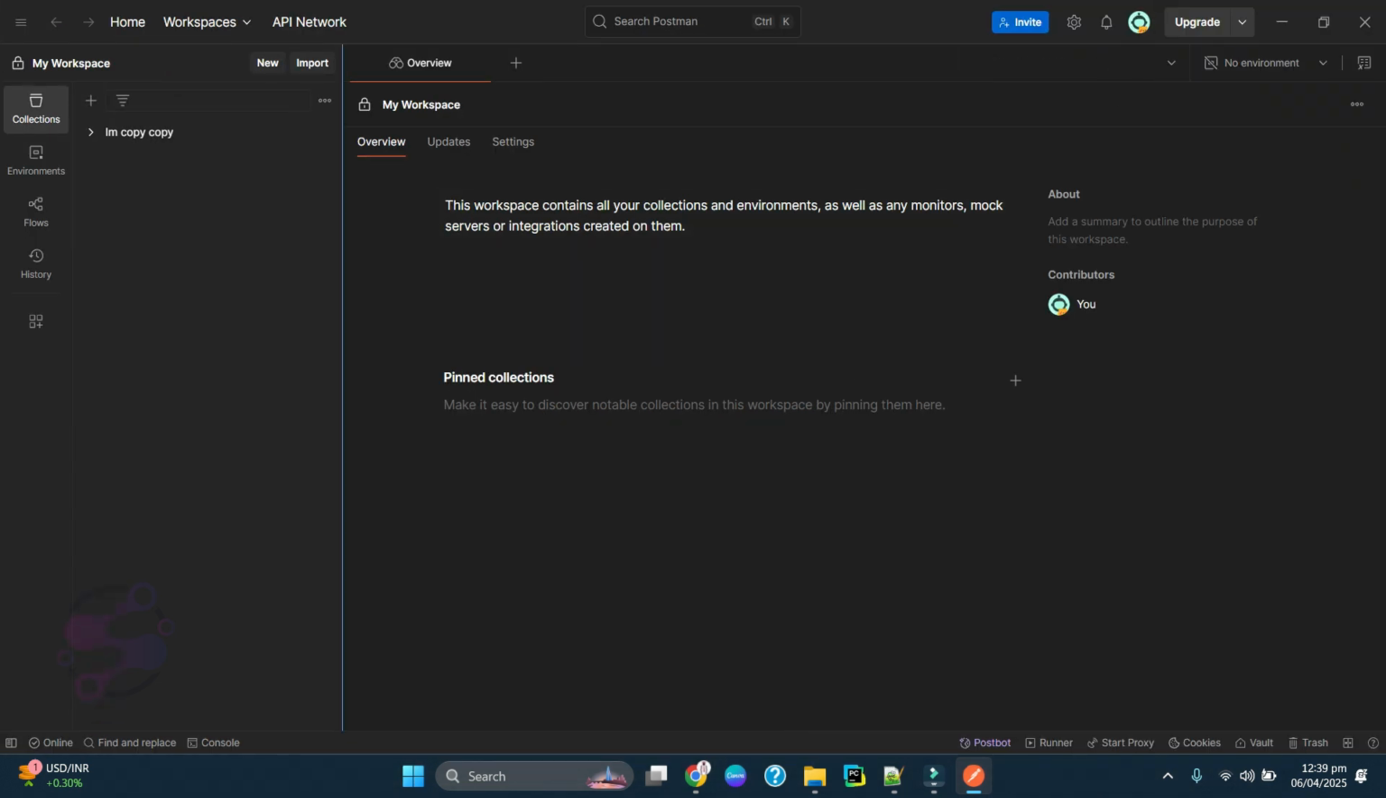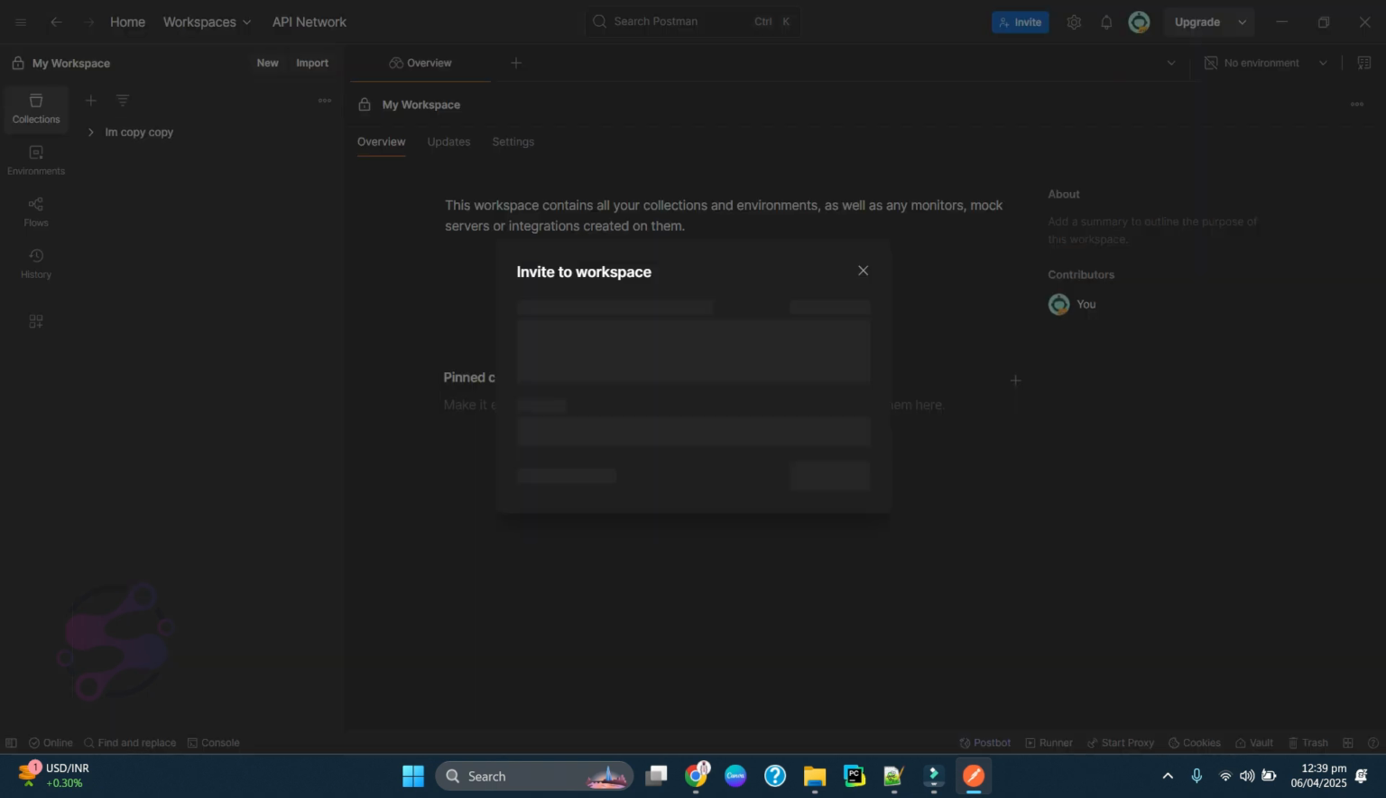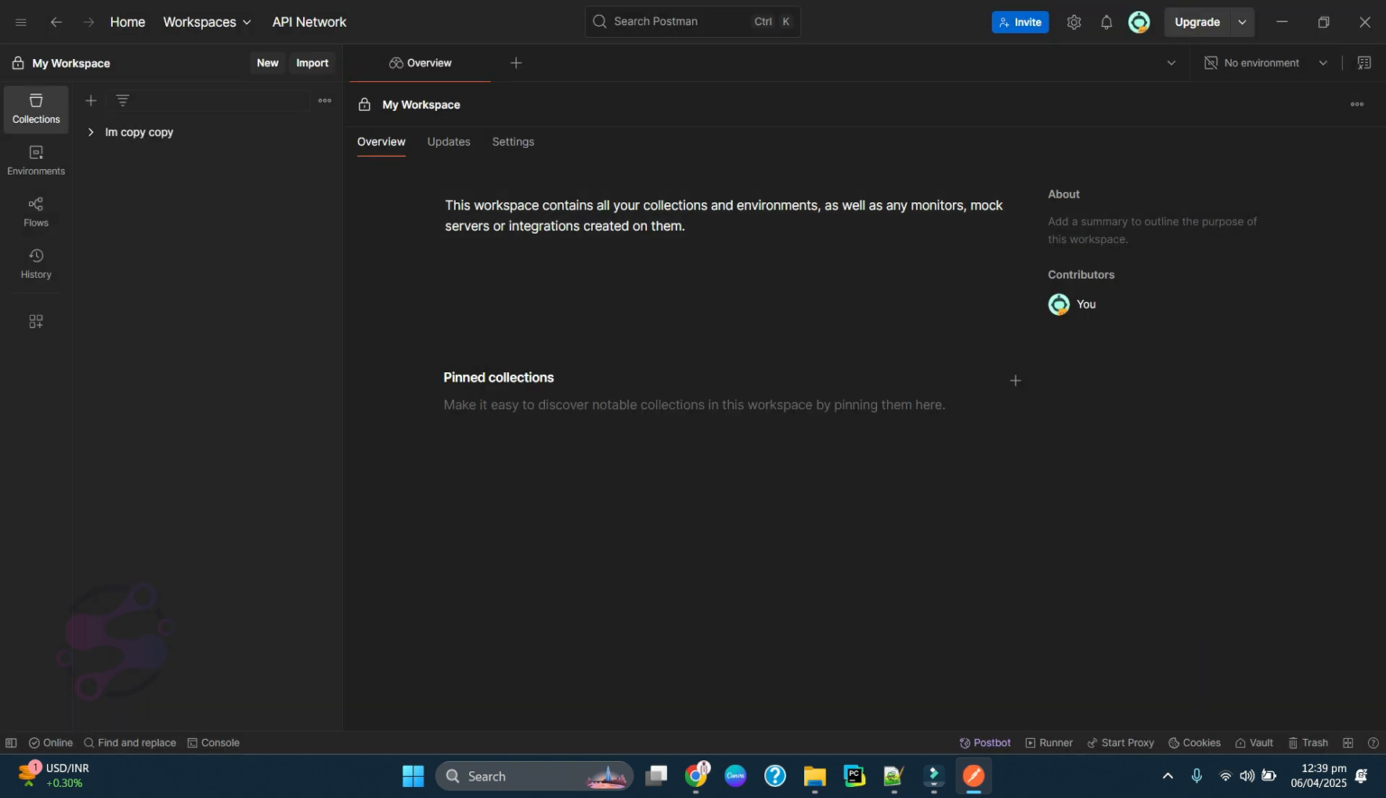You can test the APIs, you can share the APIs. So as you can see, invite the persons. You can perform a lot of tasks with this particular bad boy. So in this way, you can install Postman.